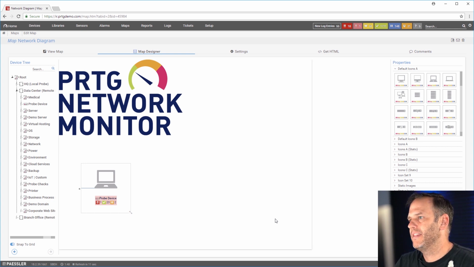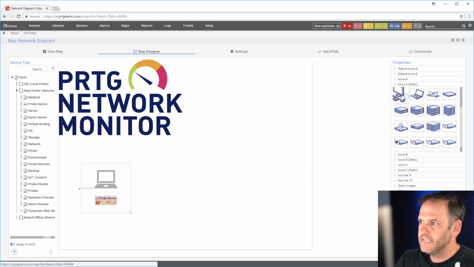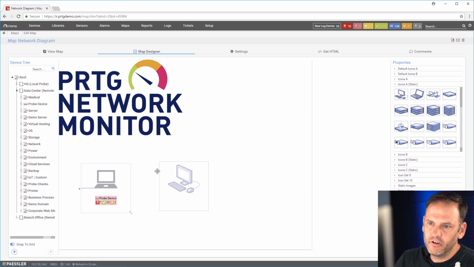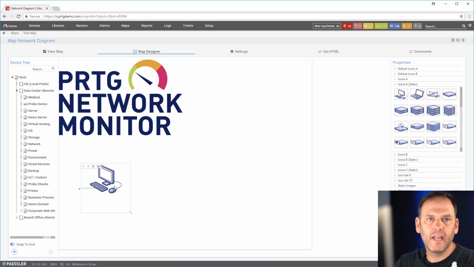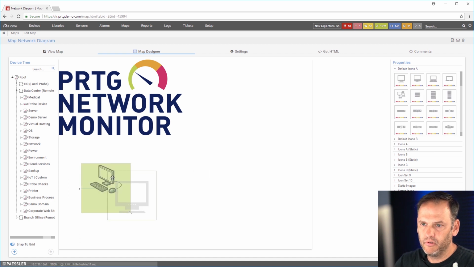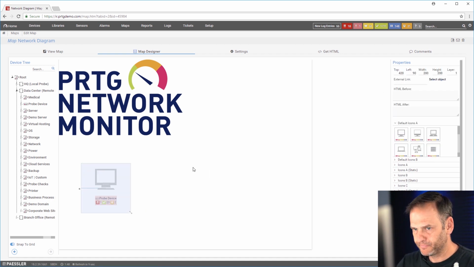Just to talk a little bit about the icons, we have two kinds of icons. I already mentioned the dynamic icon. This is where we get real-time information from the PRTG installation on the number of sensors and the states that they're in. But we also have something called static icons. If I click on a static icon and drag it here, you'll see that it's just for illustrative purposes. There's no dynamic information associated with it. So for this demonstration, I'm going to stick with the default icon that we originally had.